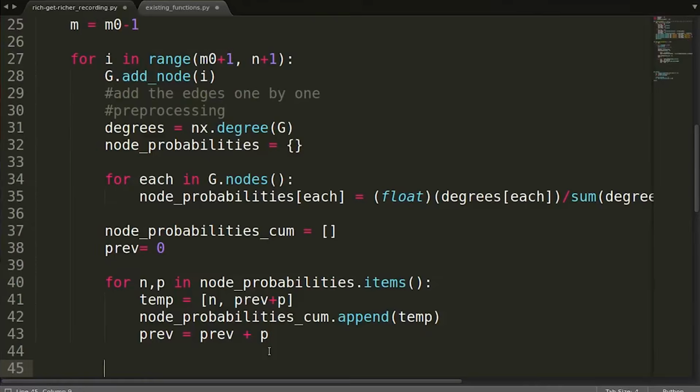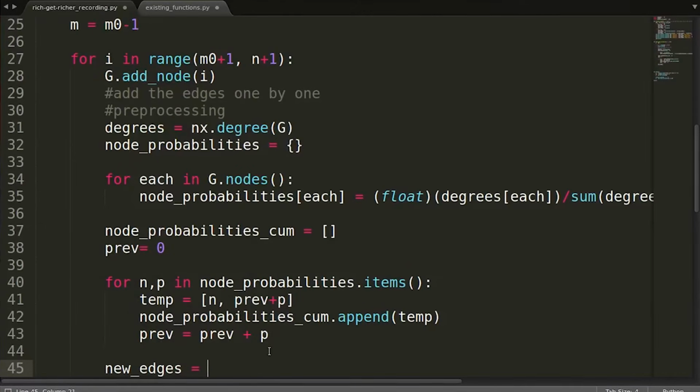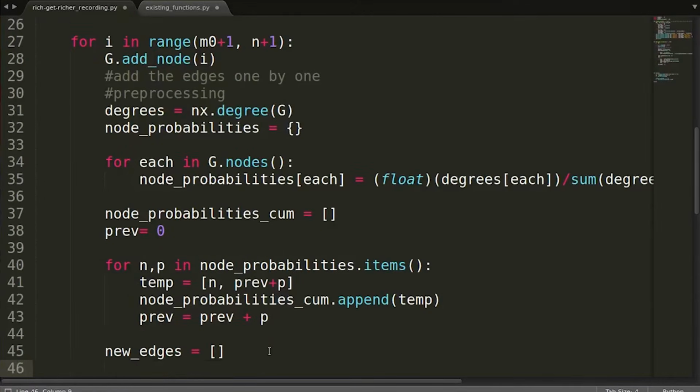Okay, so let me create a list new edges is empty. Okay, here we will store the new edges and number of edges added for this particular node, right, initialized to 0.